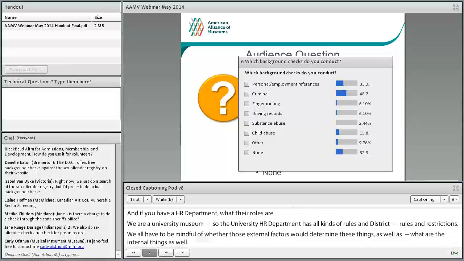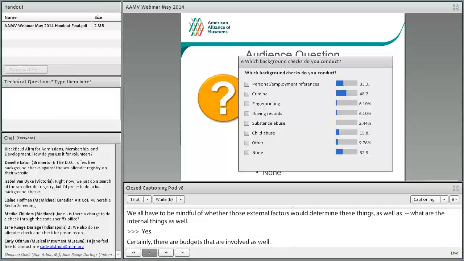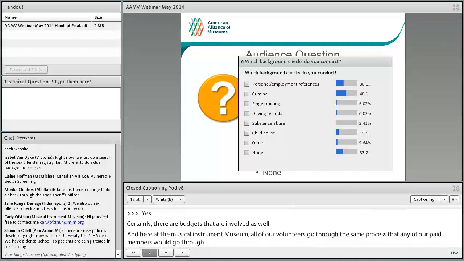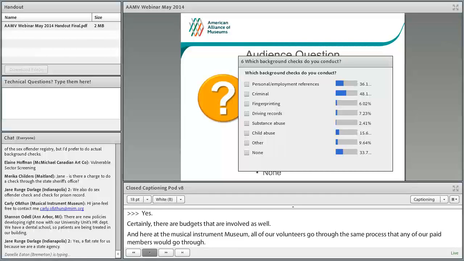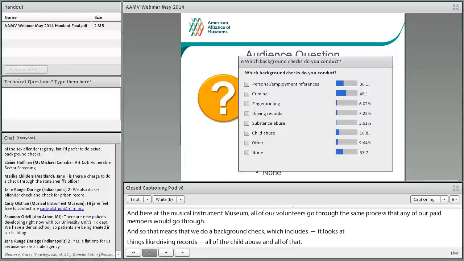And here at the Musical Instrument Museum, all of our volunteers go through the same process that any of our paid members would go through. So that means that we do a background check, which looks at things like driving records, child abuse, all of that. But they also do a drug screen as well. So that's some of the things that we do. What about you, Lois?